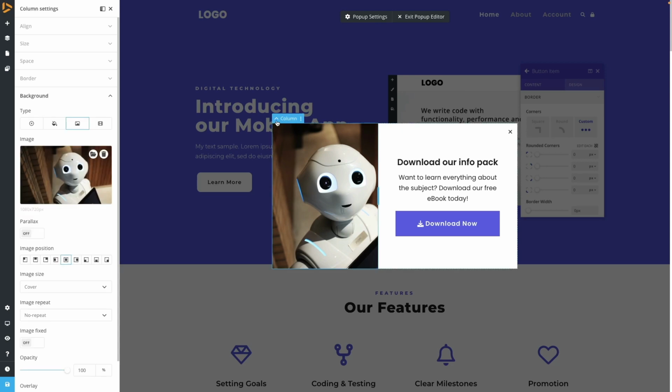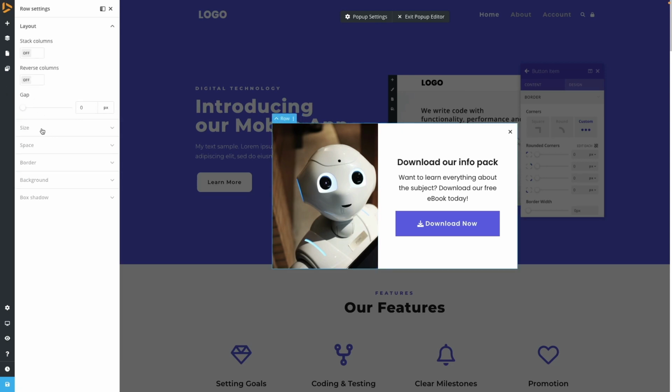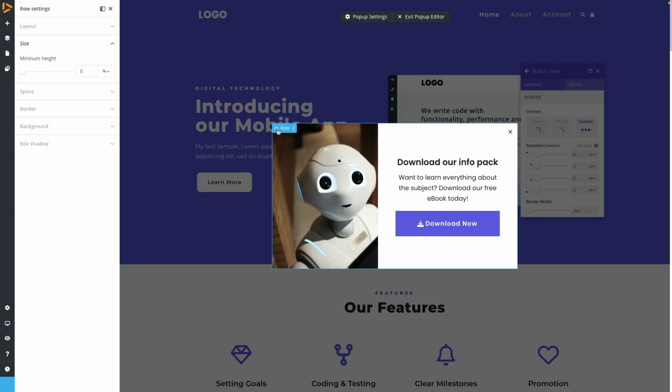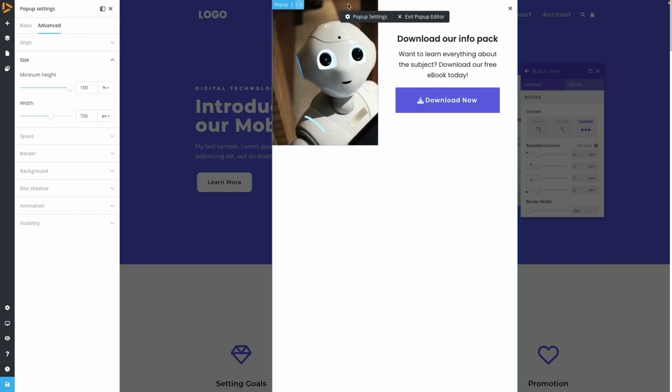Now, let's talk about the pop-up specific settings, or a couple of things that would be potentially useful for you to know. You can change the size of this pop-up. So let's say you want the pop-up to fill the screen. You can set the height of the pop-up to 100%. And that's going to, well, I have done that in the wrong place. That's the row. Let's go to the pop-up. You can set the height of the pop-up to 100%. And that's going to make your pop-up take up the entire space, top to bottom.